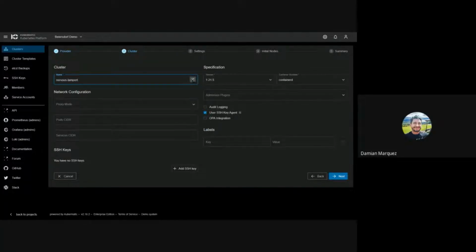All right. Nervous Lamport. All right. And then you have the ability to select very specific network configuration. So you can select IPVS, IP tables. You can select the CIDR blocking of your pods and the service CIDR blocking. And you can add an SSH key for this specific cluster.